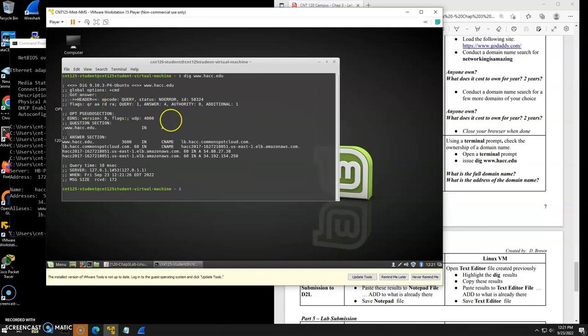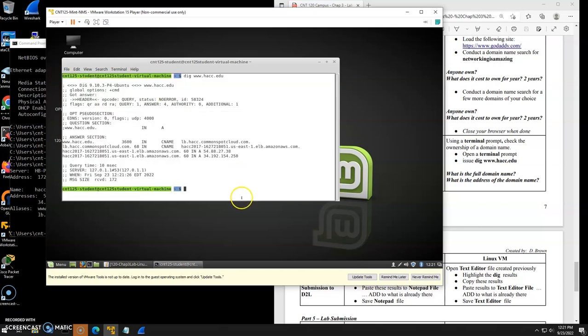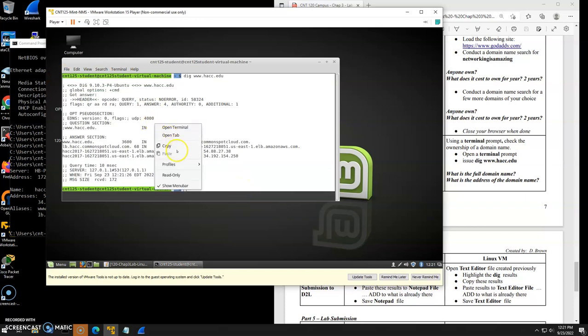This is doing the same thing. It's querying the same DNS server. And here it's actually pulling out some information of here's the addresses of hack.edu, et cetera, et cetera. So it's the same kind of results from Linux command prompts. I can basically do a DNS query from my command prompt. So I'm going to highlight this stuff. I'm going to say copy.